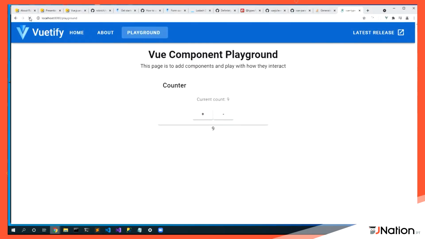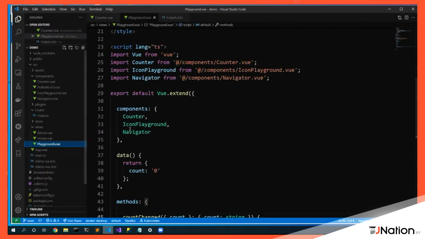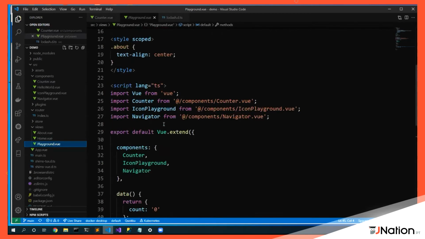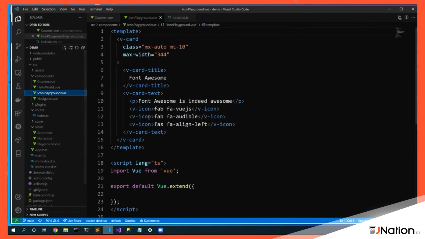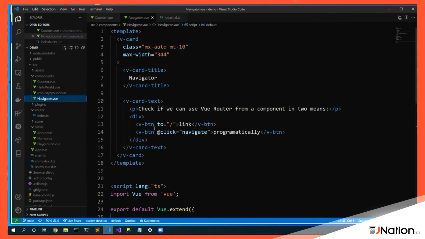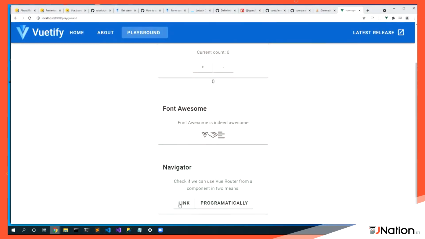I bet we're racing the compiler here. Here we go. So here's some Font Awesome components. We've got this navigator component. Let's take a look at each of those components. Here in our playground page, we just import each of those components and then set them in place in our page. So the icon playground component, we're just grabbing v-icon from Vuetify. And the navigator component, we're testing that we can navigate both just by specifying a URL, and also we can navigate programmatically by calling $router.push. And we can. Let's link this way, come back to our playground, and link this way.